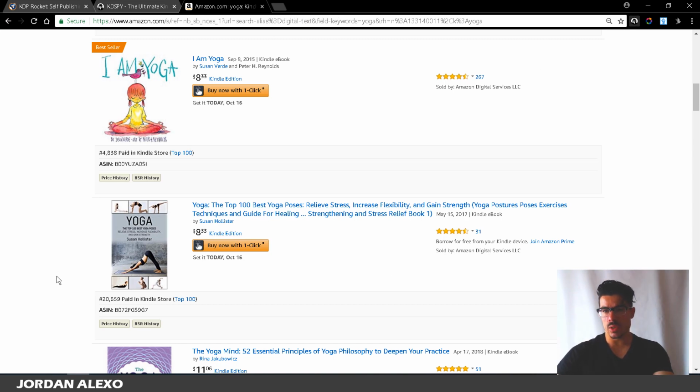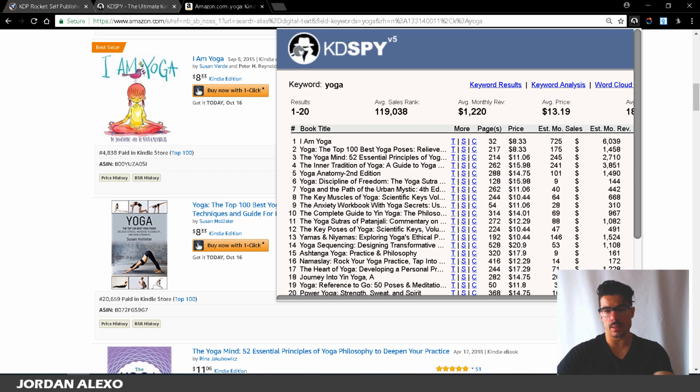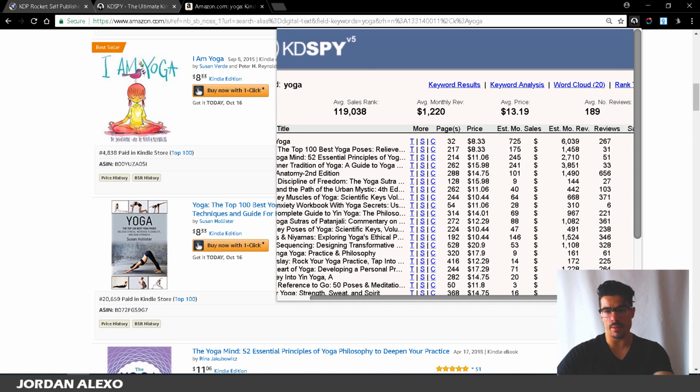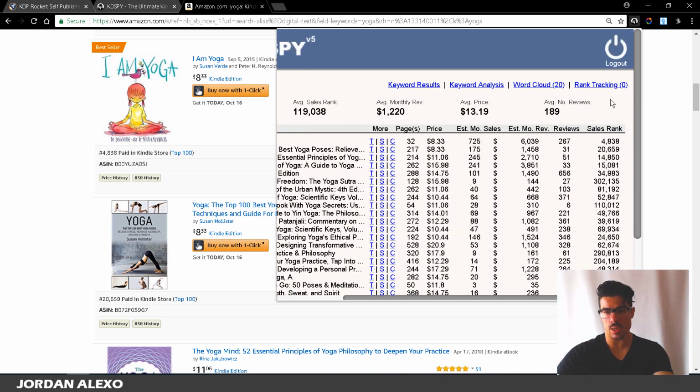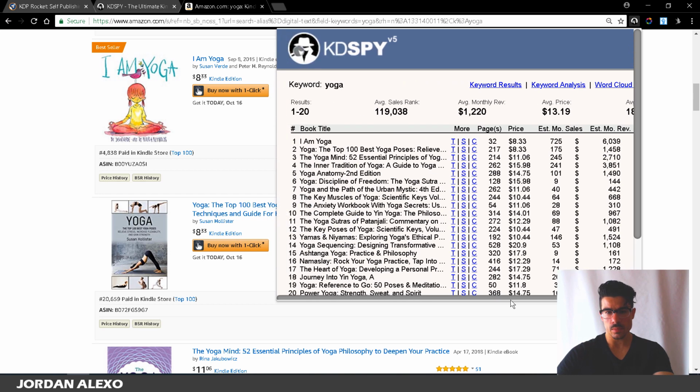So in this case, you just need to click on this button, and there you go. You have everything that you need over here, basically all of the necessary information. You can quickly see the sales rank for each book, and you can see the titles. You can see whether or not these books are optimized for that particular keyword. You can see the number of pages.